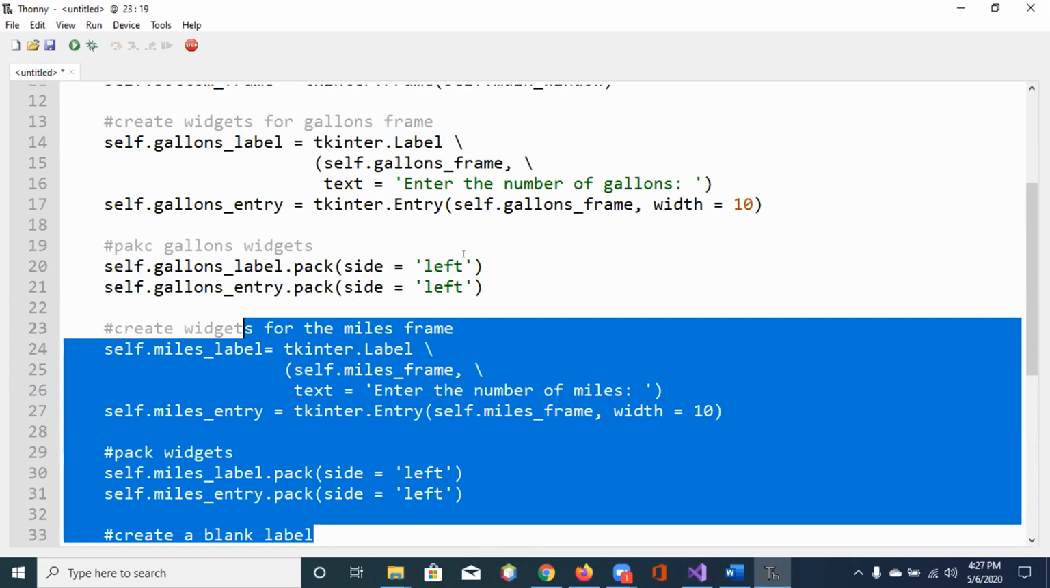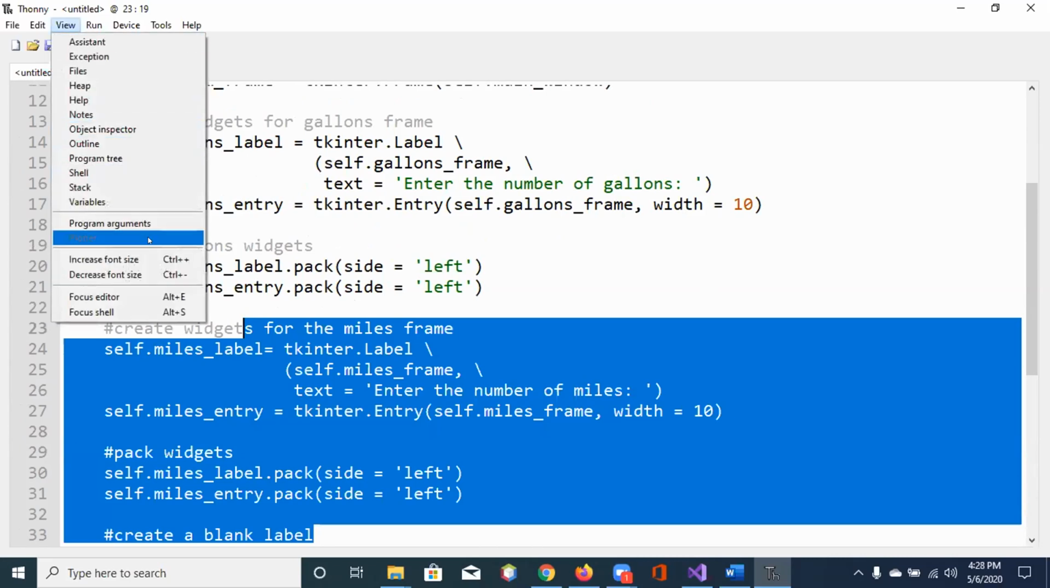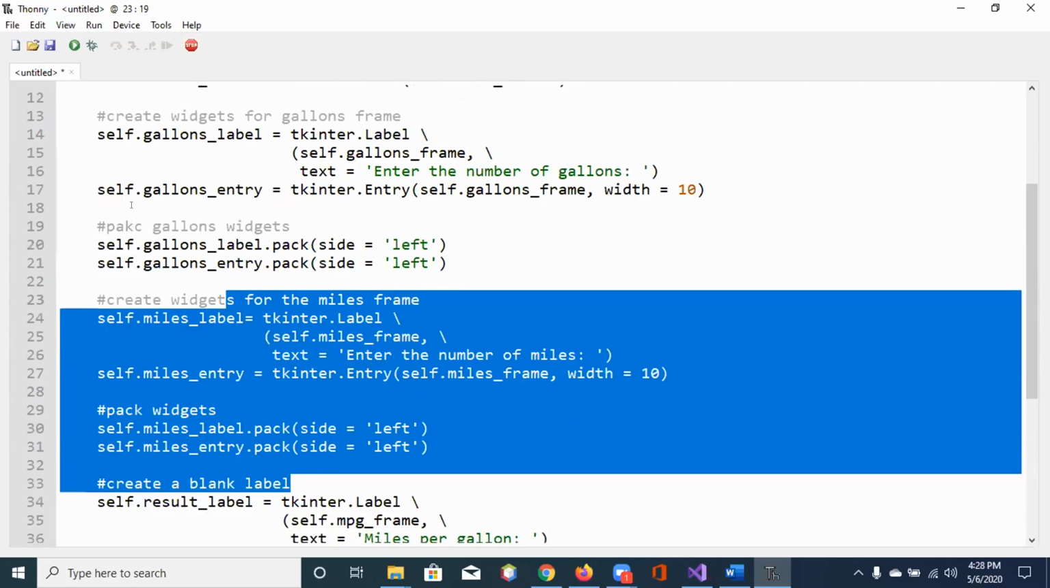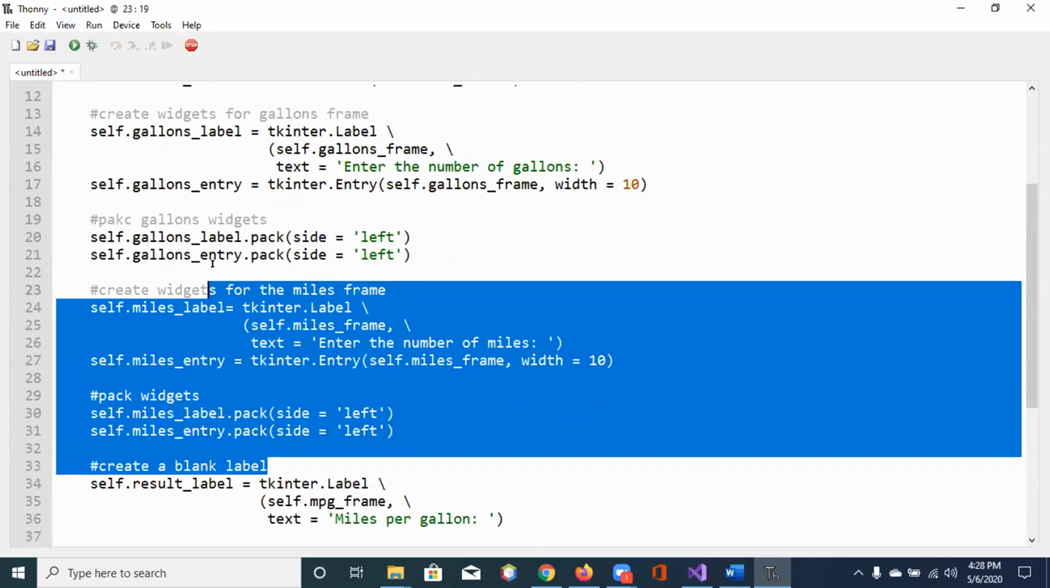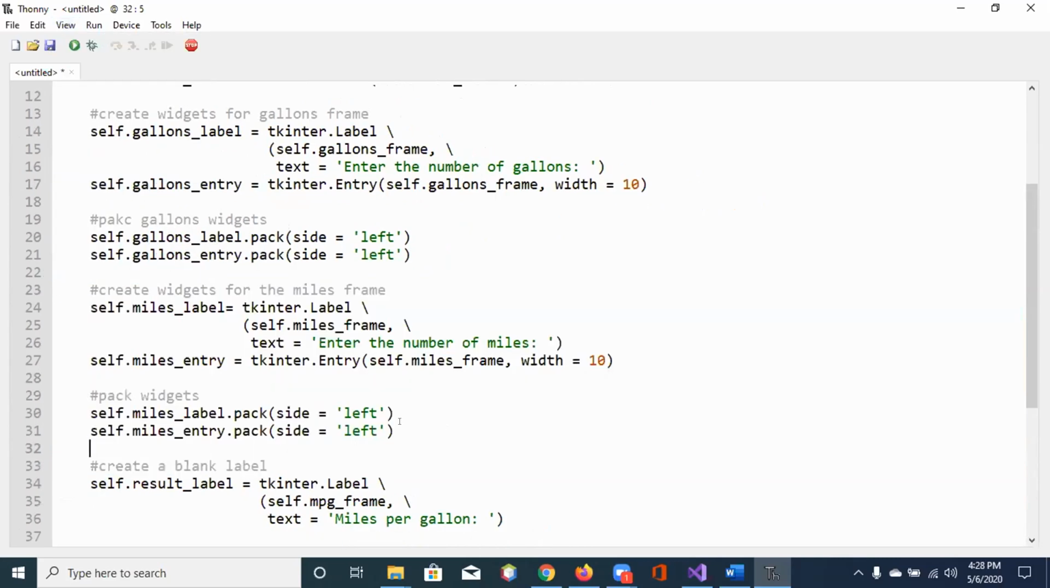How do I get it back down small? Jeez. This is how I've been dealing all day. Would you create a blank label? No, this is the result. These are the widgets.